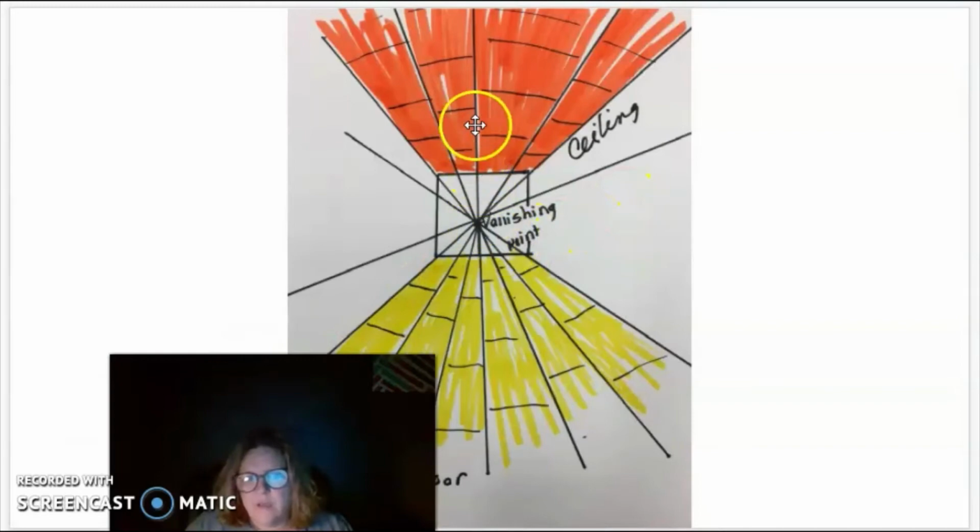Then I went ahead and put in more lines that converged to the vanishing point so that I could put a ceiling in. Same thing, just on the top.